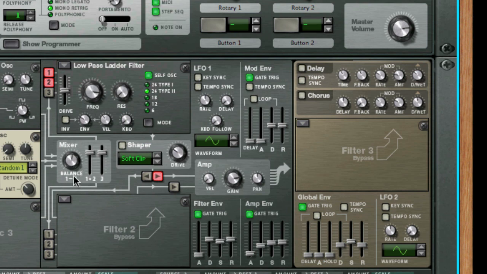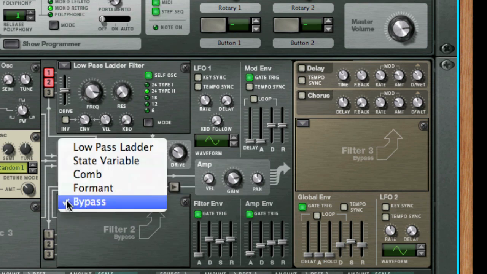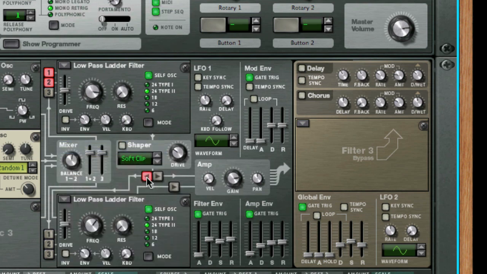Filters 1 and 2 can be used serially, meaning that the output of filter 1 goes, via the shaper, to the input of filter 2, or they can be used in parallel, meaning that one signal goes to filter 1 and another one can go to filter 2. As with the open oscillator slots, there are certain parameters which are common for all filter types. These are as follows. All the filter types have large knobs for both the filter frequency and filter resonance parameters, except for the formant filter, which works a bit differently.